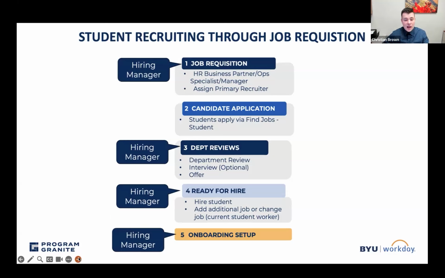So once candidates apply, you'll see all the candidates that apply, you'll go through them. It'll come up as a task in your inbox. It'll say department review. You'll review them. If you want to interview them, you can go through that process to interview them. And when they're ready to hire, you can move them forward to the ready to hire stage, or you'll add additional job if they already have a student job on campus. And then finally, you'll set up their onboarding, and then they'll be off to the ops center to finish hiring.